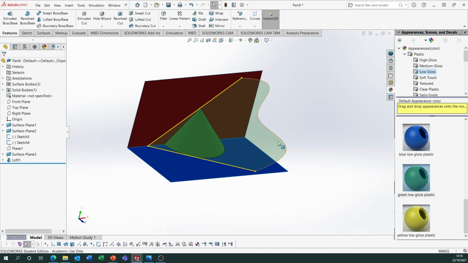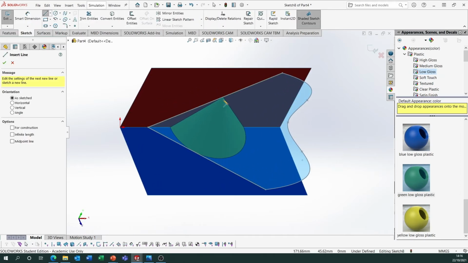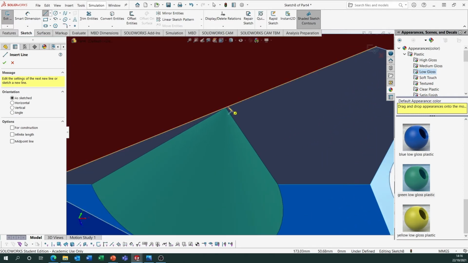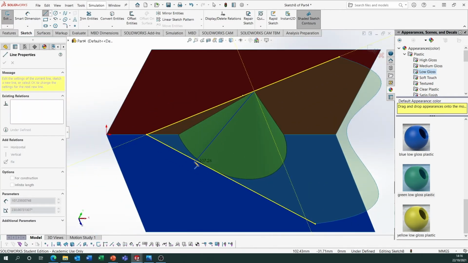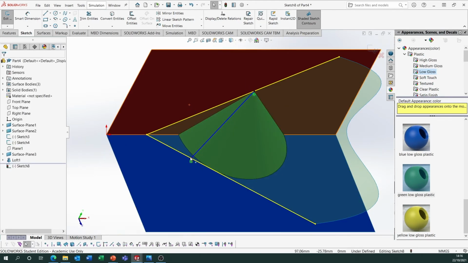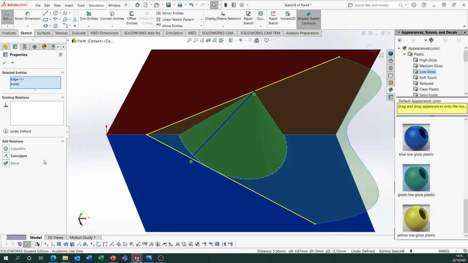So we're going to sketch on the oblique plane, and draw a line from the apex of the cone down to the base of the cone. I'll put it onto that horizontal trace first of all, and then I can hold Control, select the point, and select the circumference of the base, and make them coincident. And when the line turns black, that means it's fully defined.